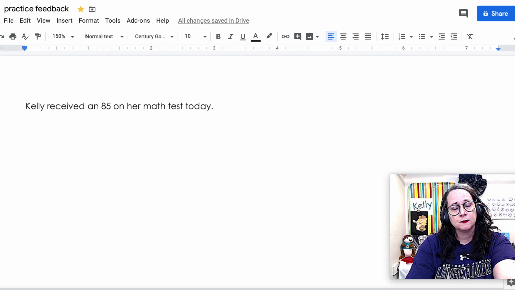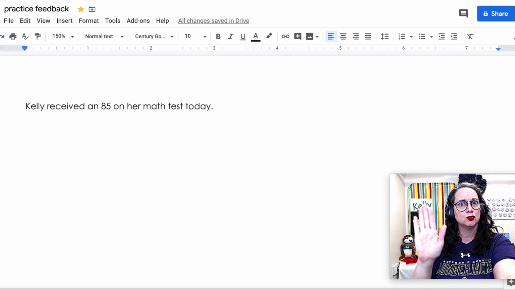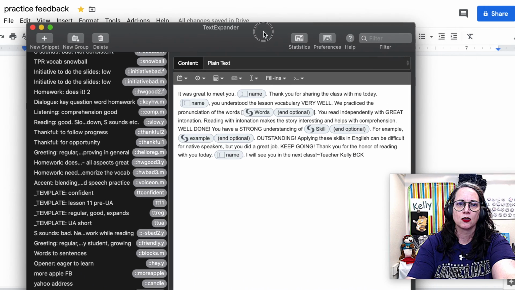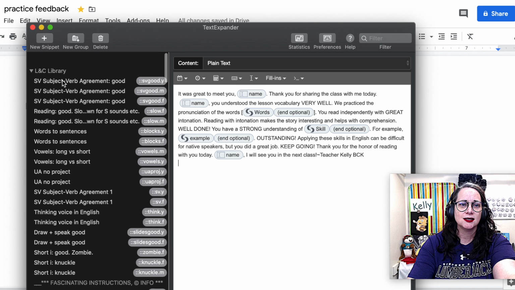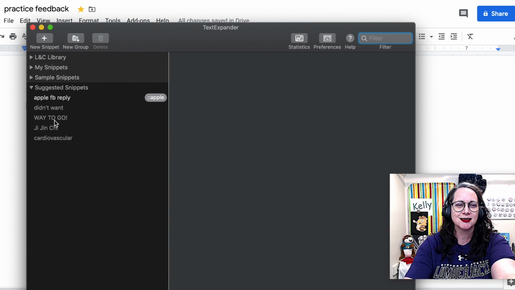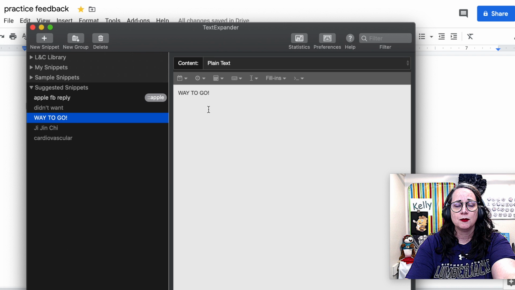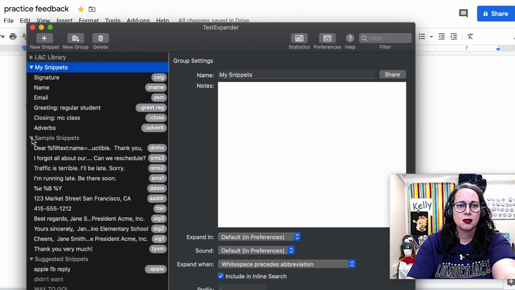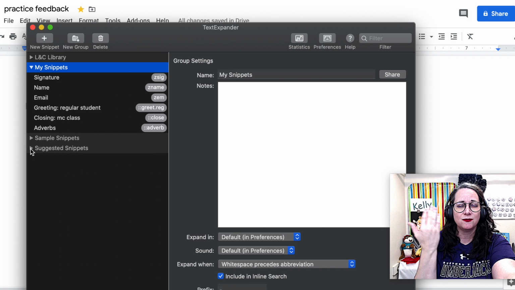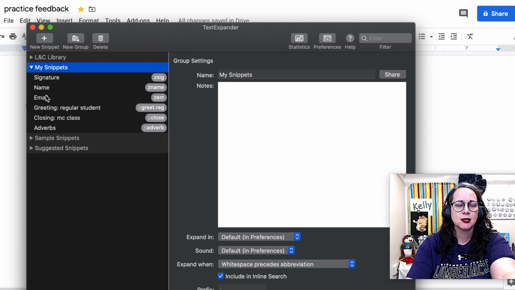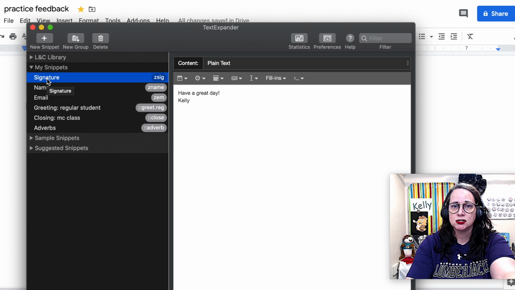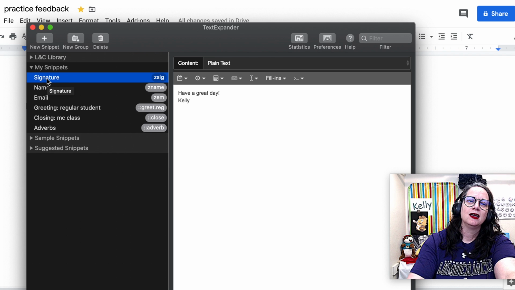Once you've downloaded TextExpander, and Nace walked you through it perfectly, I'm going to open mine so that you can see. Here is his library. I'm going to close it. Here is one that I made, way to go, because I was saying it quite a bit. So here are some, it'll give you some sample ones. So as you're typing, if it sees that you're typing a lot, it'll throw up some sample ones.